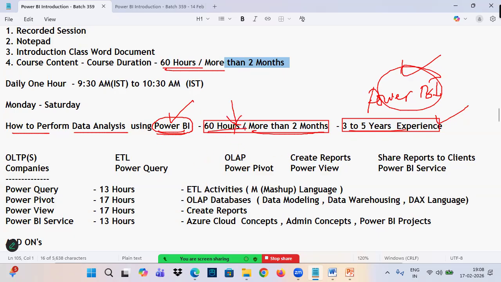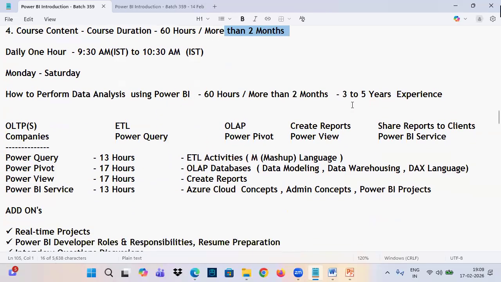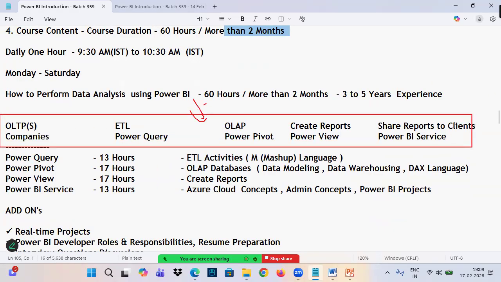Let me tell you the breakdown of the 60 hours. We know that you will learn these 5 steps in the 60 hours. Data analysis contains 5 steps. We know that out of these 5 steps, the OLTPs will be provided by the companies. What is the first step a Power BI data analyst needs to do?